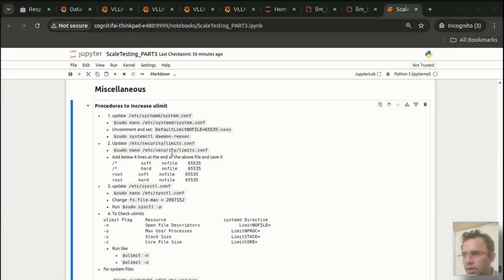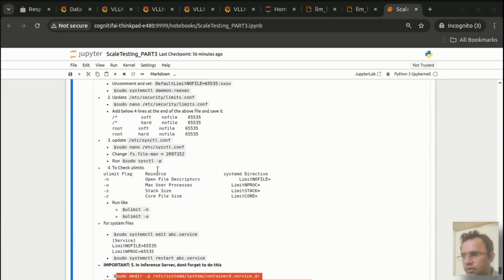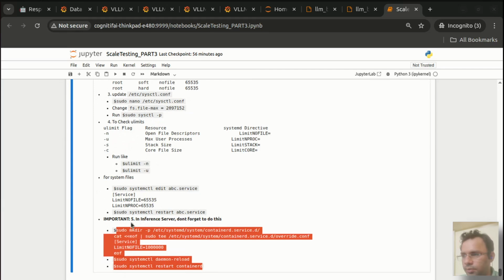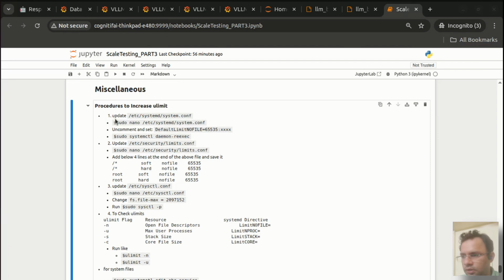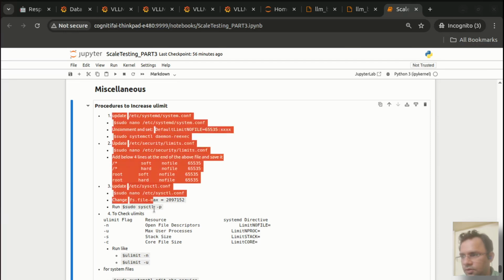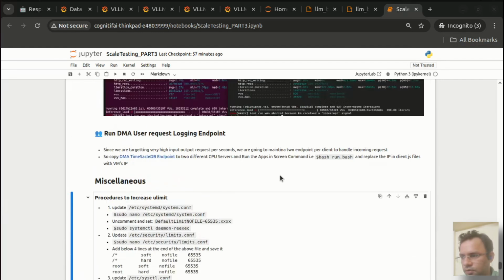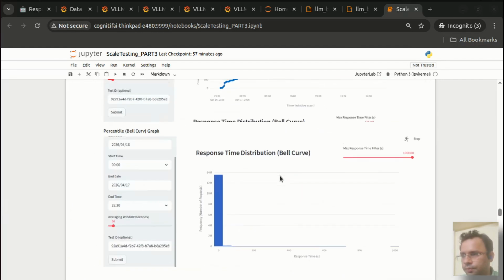The limits in the system, by default the numbers will be somewhere around 1024. So you need to change those to some 65,535 in many of the places. So you just check this miscellaneous section to configure all the VMs, be it a client VM. These are required in the client VM, and the bottom part is required for the inference server. Wherever the client code is running, you have to do all this, and wherever the inference server is running, you have to do this.